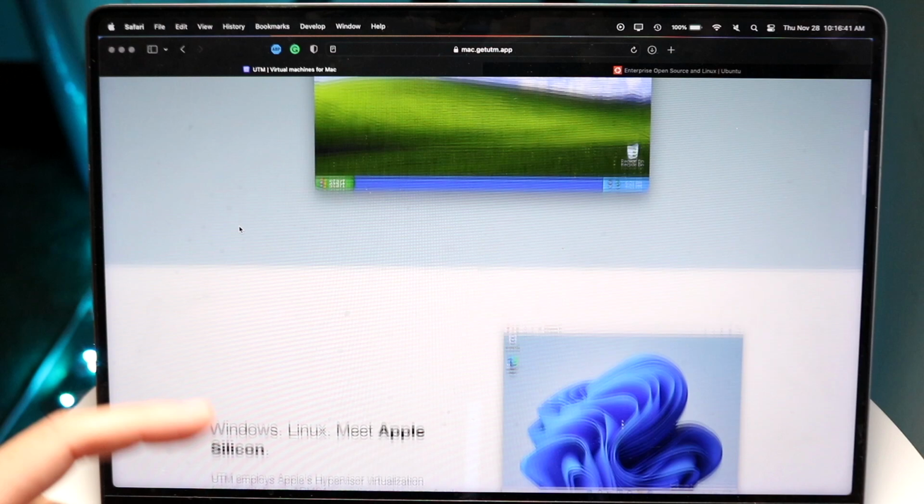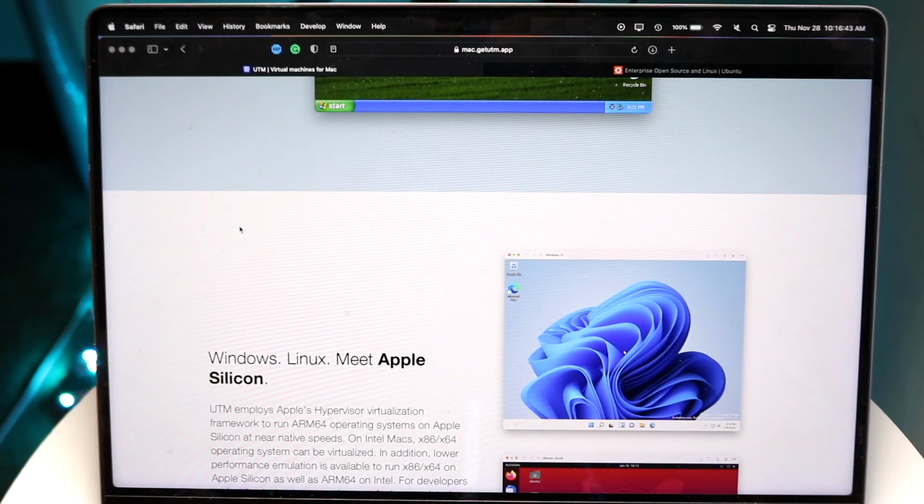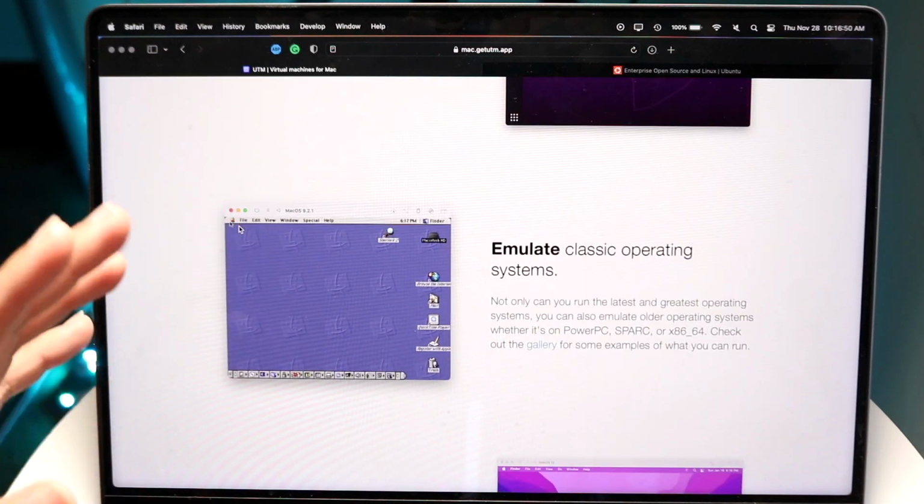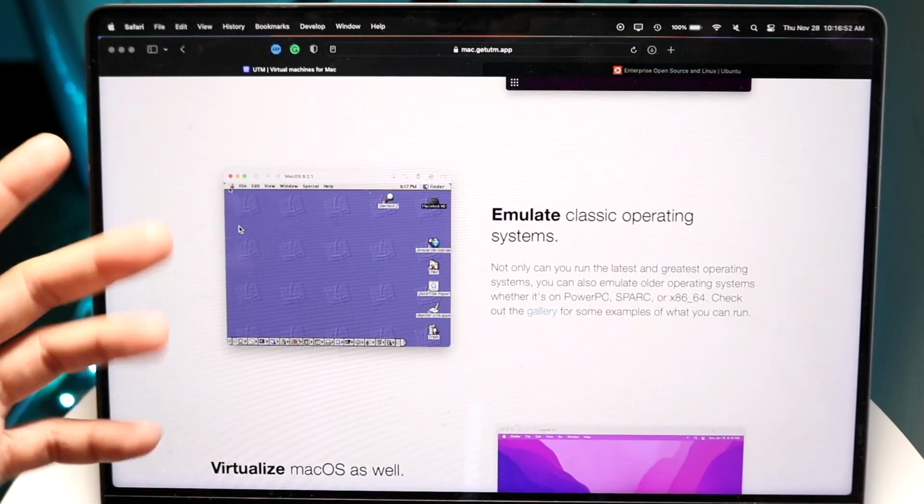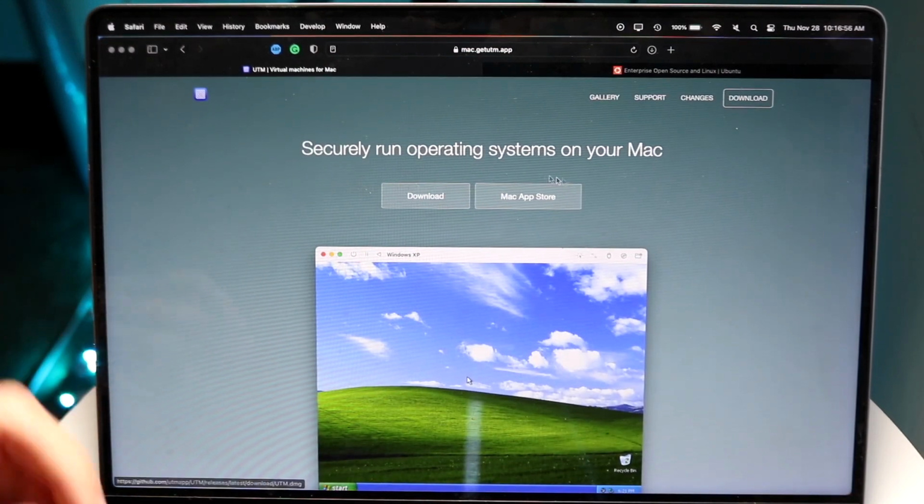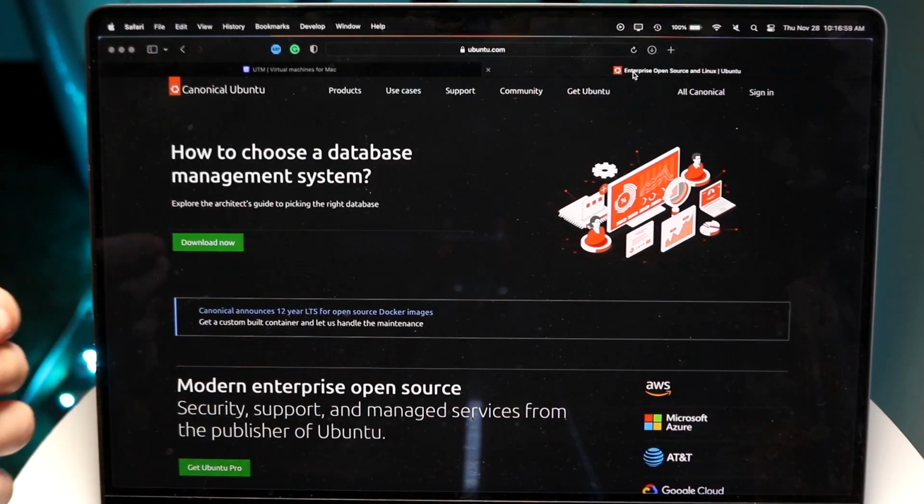And I like UTM because it does allow you to just download things straight out of the box. So you don't have to download things separately. There's profiles you can download automatically. And it just takes a couple of minutes, depending on your Wi-Fi speed, to download it. Now, after downloading this, you want to download your flavor of Linux that you want to install.